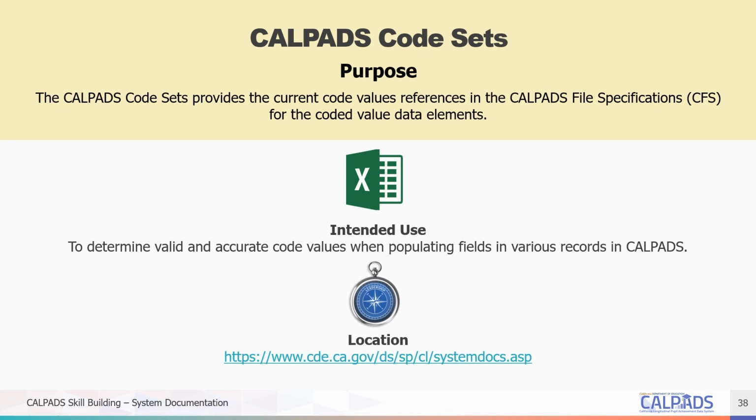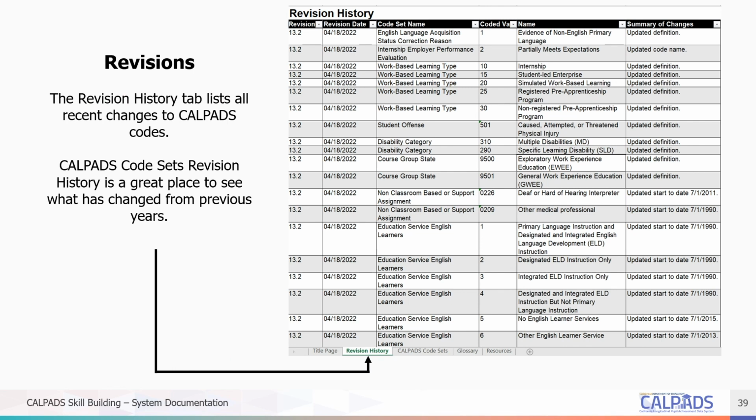The CALPADS code sets document is intended to be used in order to determine valid and accurate code values when populating fields in various records in CALPADS. You will reference this document when populating a field with a coded value or when troubleshooting errors involving fields with coded values. The code sets document is an Excel workbook with various tabs at the bottom of the window. The Revision History tab lists all the recent changes to the CALPADS codes. Information on new and retired codes can be found here as well.